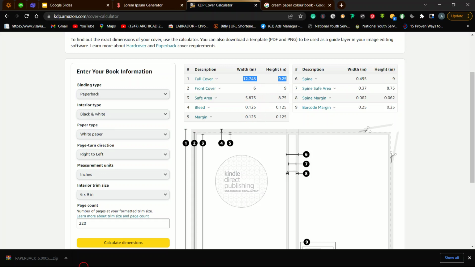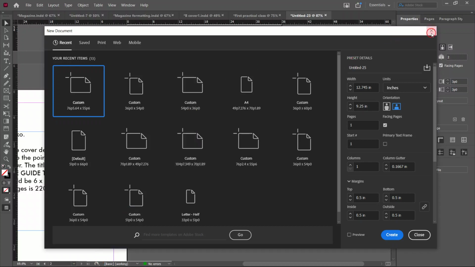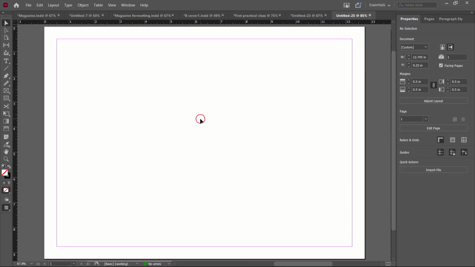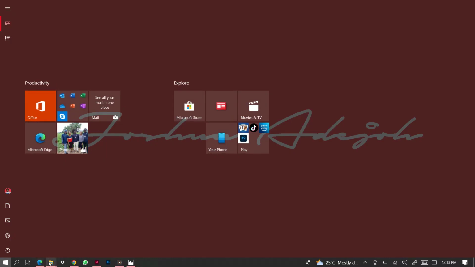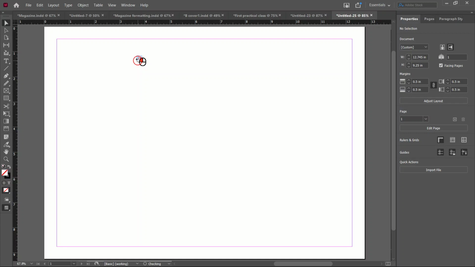Okay, let me do it again. You need to understand this thing very well. Okay, let me put it like this. This guy you are seeing, it incorporates everything you are seeing there. That's why if you go now and import this template, you can either import the image or the PDF. Anyone, let me use the image now. Anyone you want to do, they're all the same thing. Let me put it here.